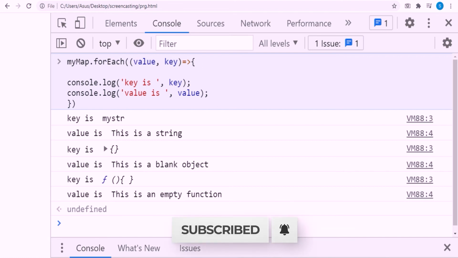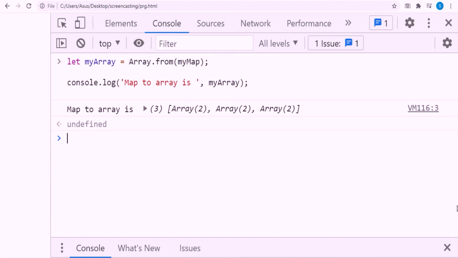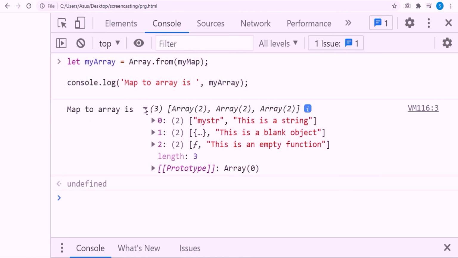Now let us convert the map object to an array. We are using the Array.from method to convert the map into an array. The Array.from method returns an array object from any object with a length property or an iterable object. We stored the converted array into myArray and then displayed it. We can just convert values or keys as well.